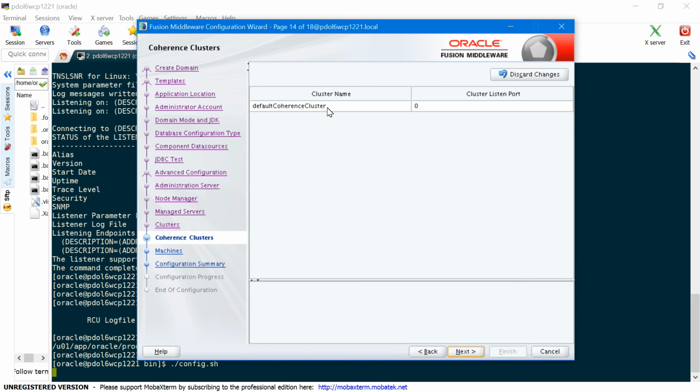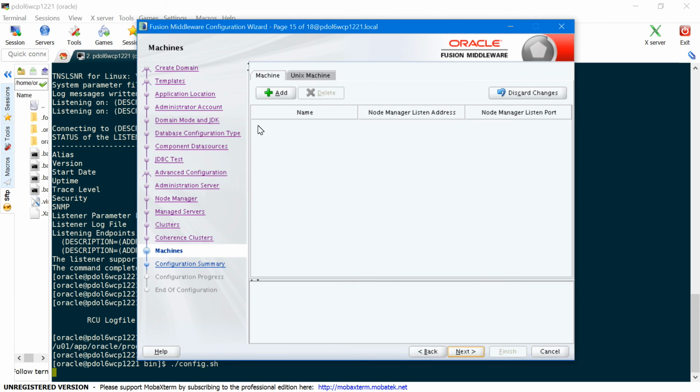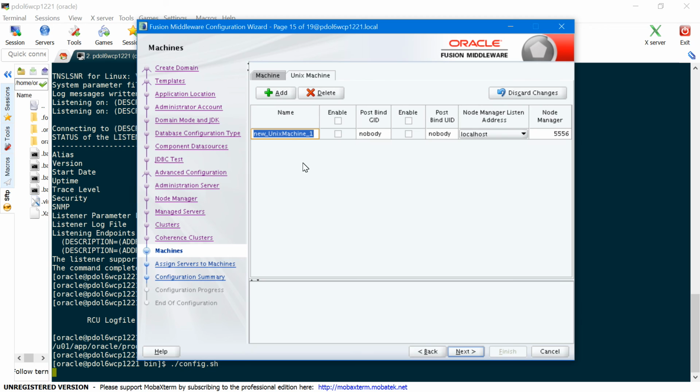Next, you have coherence cluster settings. You can leave the default cluster listen port, which is 0. So when you specify 0, the cluster listen port will be automatically picked up during runtime. And then here you need to create a machine. In our case, it will be a Unix machine, which is nothing but your node manager. So click Add here. If you want, you can change the name of your Unix machine.